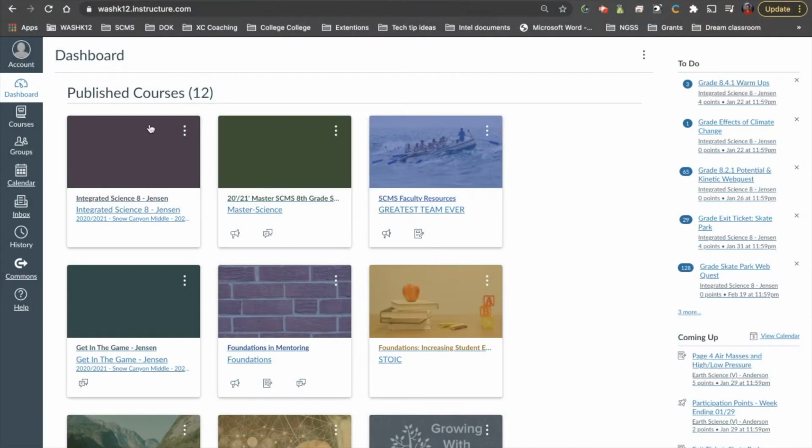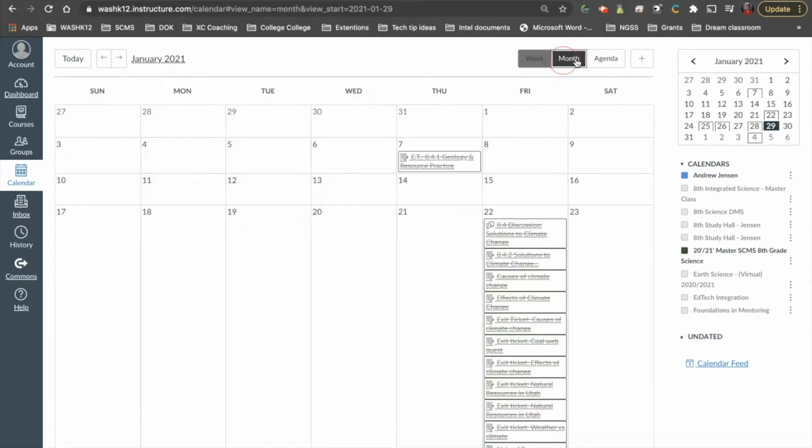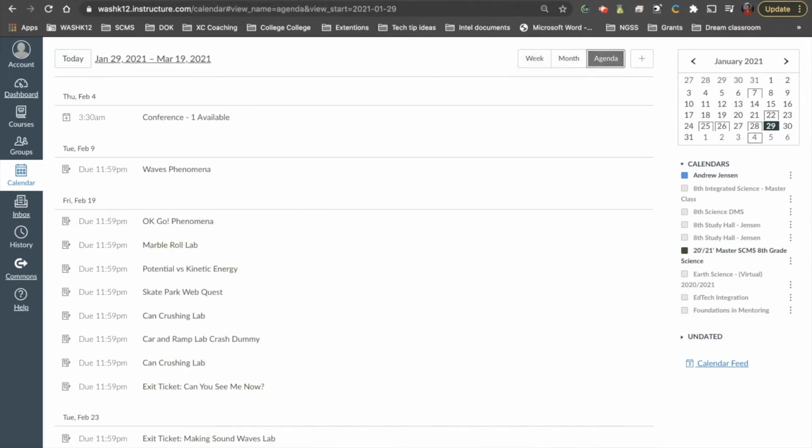So if we're on our home page or on our dashboard here, on the left-hand side there's a calendar feature. If you click on this, it's going to take us to our calendar. Now, we can have a couple different views if we wish. We can view things by the week, the month, or if we want, we can use the agenda option.